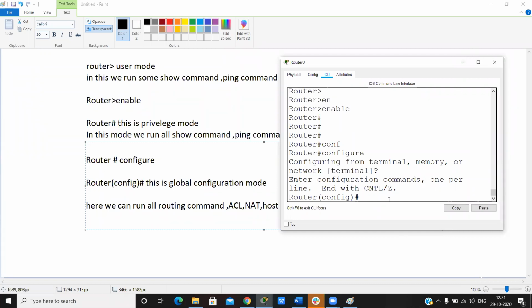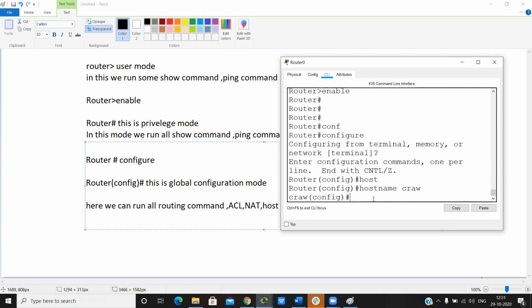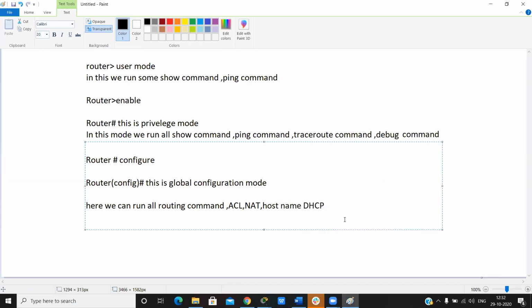If I change the host name of the router to Form, then the router name is Form.